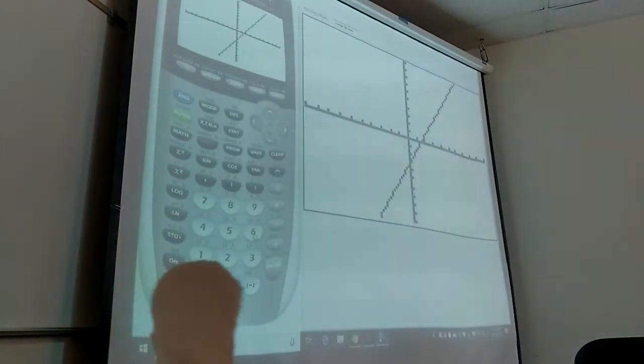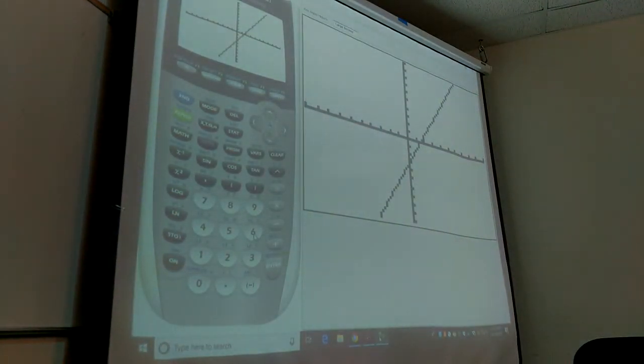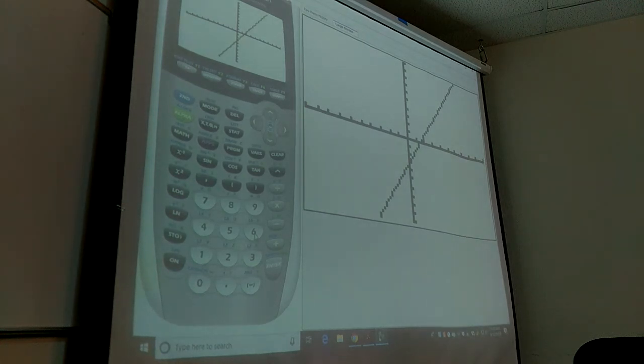A question: is that the same thing as saving? How do we save it? The graph will stay there until you go in and change it. There's no real saving. You just override it as you put in a new equation.